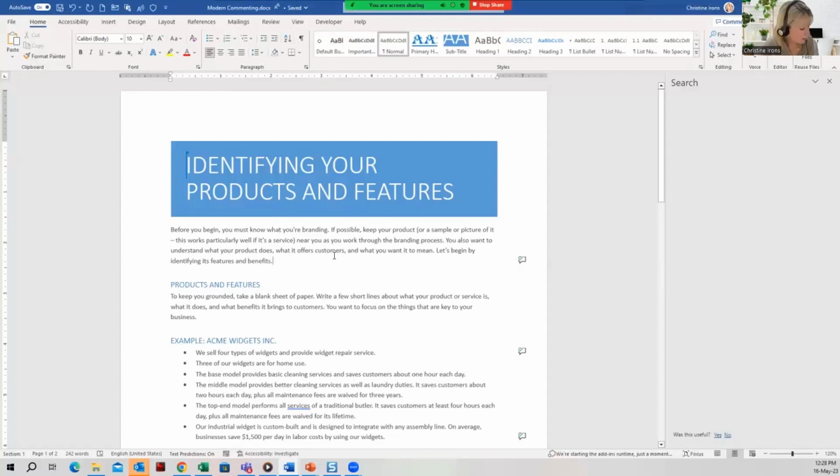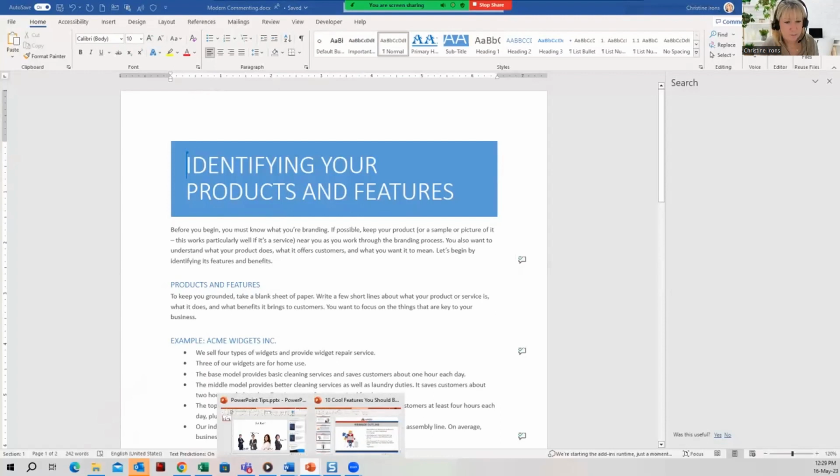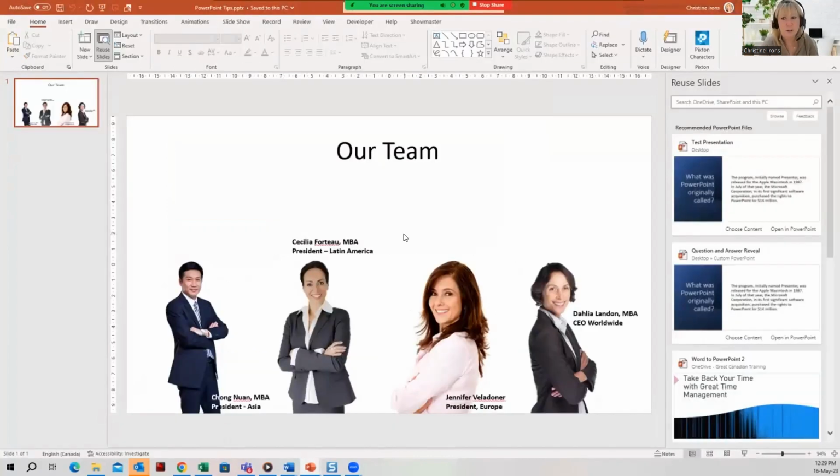Okay, I will move on to PowerPoint right now. So I have a PowerPoint presentation, not much of a presentation, really. I have one slide. Everything else I can show you. I don't need any other slides. But the first thing I'm going to show you is this morph transition that I use a lot.